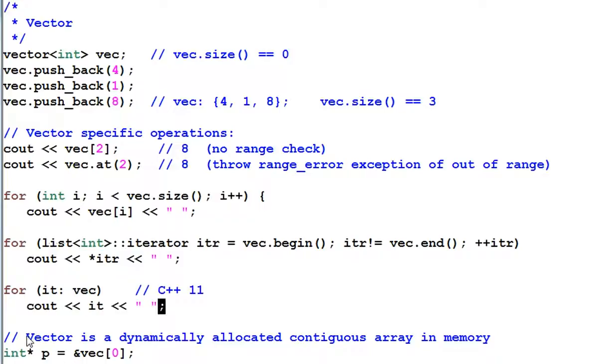One unique thing about vector is that it is a dynamically allocated contiguous array in memory. None of the other containers provides contiguous data in memory. So for vector, if I create an integer pointer p which points to the first element of a vector, I can use p just like using a regular array. For example, I can do p[2] equal to 6.